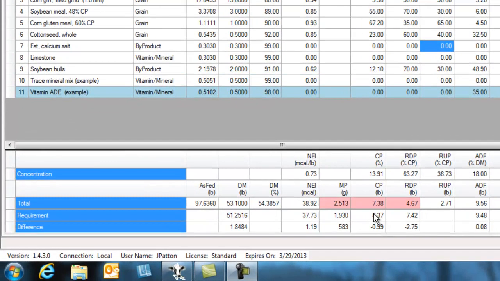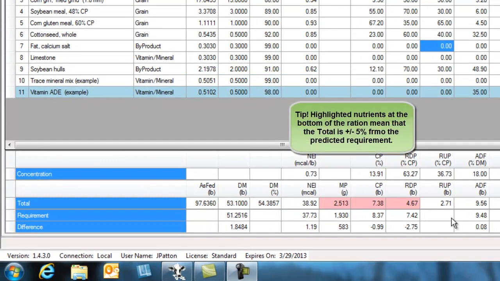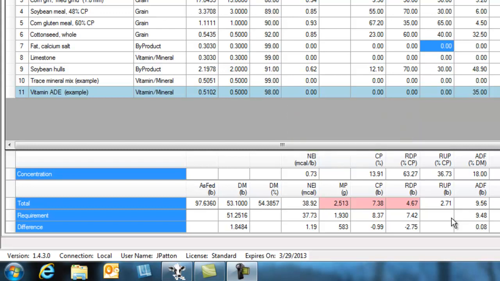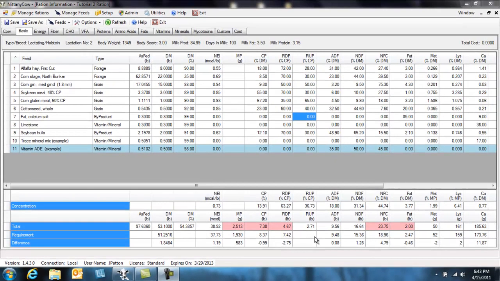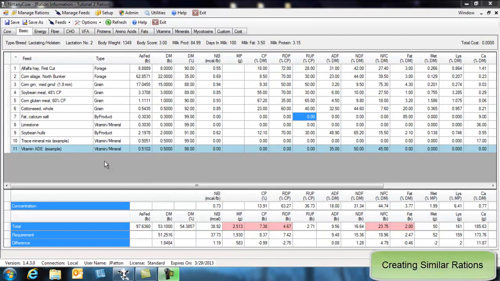At the bottom of the ration, you may see some totals highlighted in pink. This indicates that the total for that nutrient is more than 5% different than the predicted requirement. Although this may be acceptable in some cases, NittanyCow highlights these values to bring the user's attention to any nutrients which may be over or underfed. Any totals that are not highlighted in pink are within 5% of the predicted requirement.